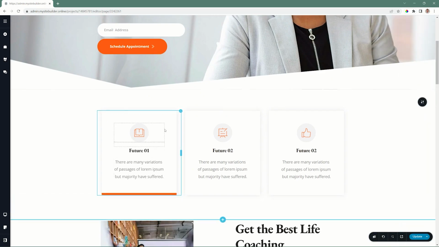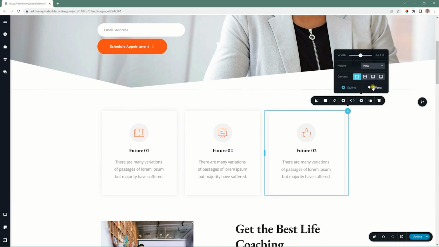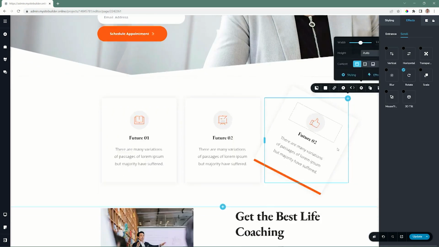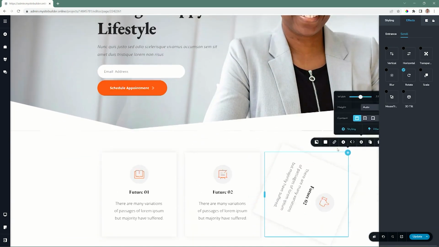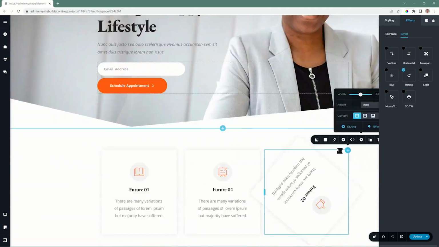Different to the entrance animation is scroll effects. Let's go to settings again, select effects, and then under effects, select scroll. Whereas entrance animations only work on a one-by-one basis, with scroll you can actually activate more of these at the same time. Let's go ahead and select rotate, and once I do that, you will see that already there is a rotate effect applied. And this will happen as the user is scrolling through the page.